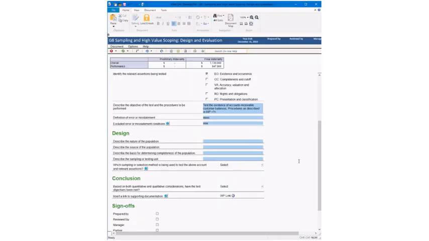Foreign exchange differences arising from different sources might not be classified as an error. Again, as a reminder, as I talk through this, these are just illustrations and may not apply to your client, so always think about the specific facts and circumstances of the particular client you work through.